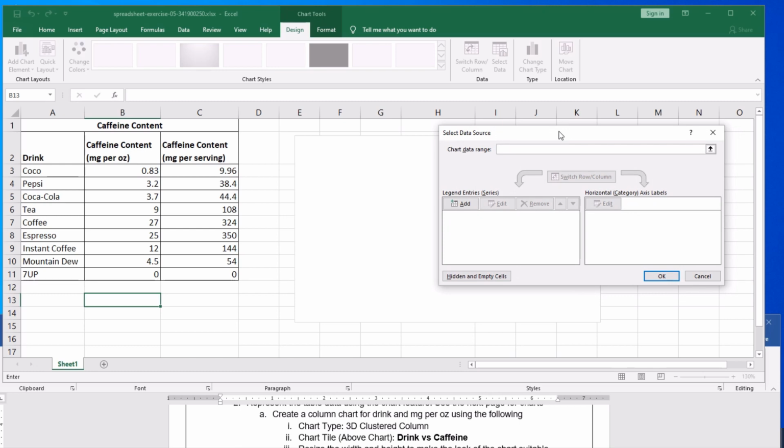Now here we have to specify two things. As I said, the x-axis or the horizontal data and the vertical data or the y data. Now here, chart data range, my cursor is here, so it's waiting for me to tell it to specify the y data, the vertical data, which in our case is this one. This is very important. It's not x or the horizontal, which is like drinks.